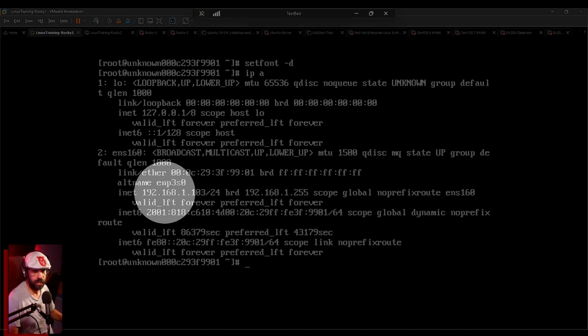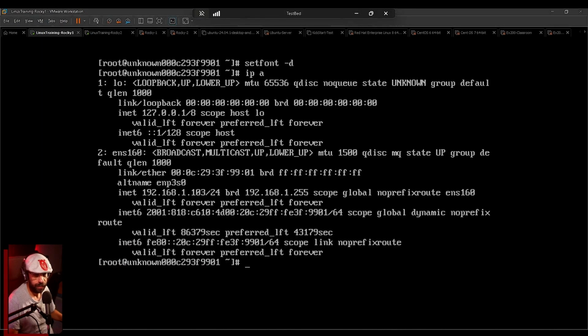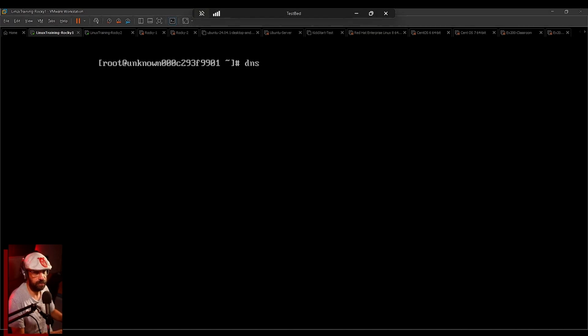So this is 192.168.1, which means it's going to serve clients from the 192.168.1 network or subnetwork. Okay? Cool. Next, we need to install our DHCP server. Easy enough. So dnf install dhcp-server -y. And now we wait.